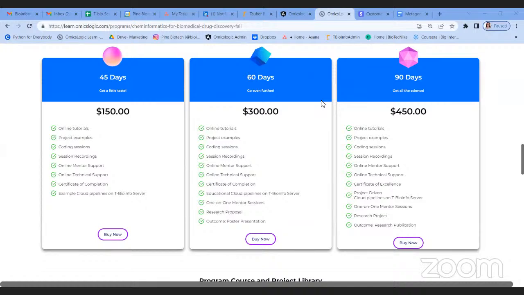Now it's up to you which particular subscription type you want to pick. It really depends on how many days you have available to work or to learn a new skill set and work on a project.